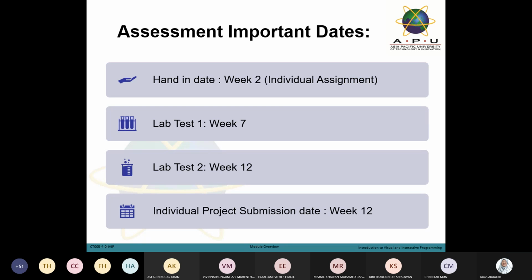Okay, next. So, hand in date. Hand in dates means your individual assignment questions. Most probably, it can be changed. Most probably, it will be handed to you by week 2, which is next week. You will get the questions after your questions have been verified. Okay, I'm still waiting for the questions to be verified.